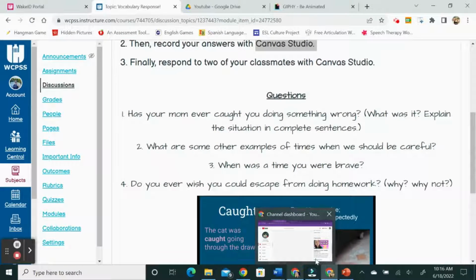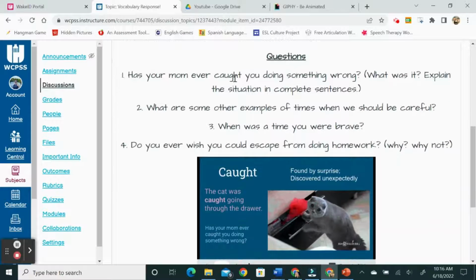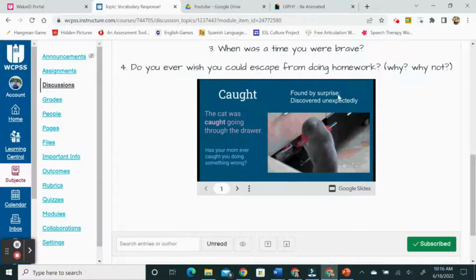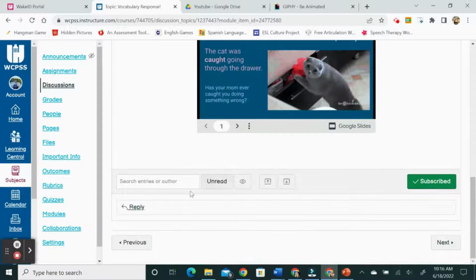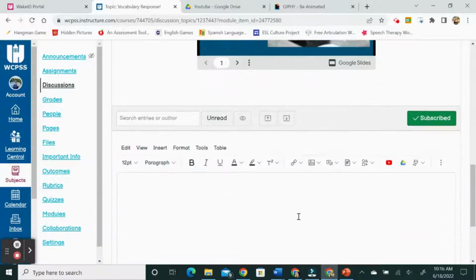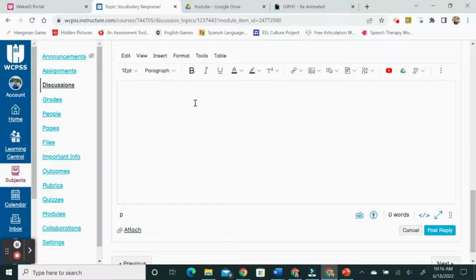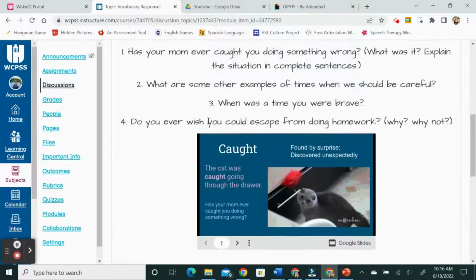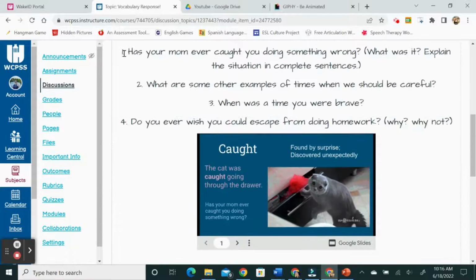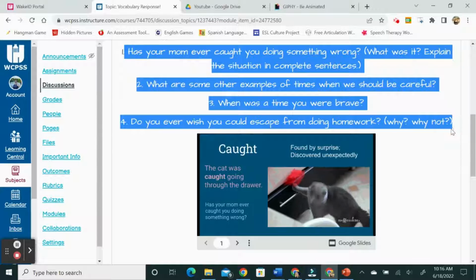I'm going to show you one more way that they can use this. If you want to do this entirely virtual, then how you can also have this set up is when they do their response. Let me see if I can do it through here. Perfect. When they do their response, all you have to do is tell them to respond using Canvas Studio. So you put the questions here. I just redid it here.